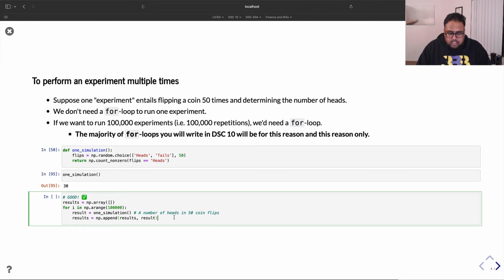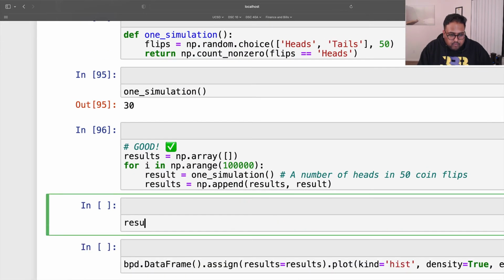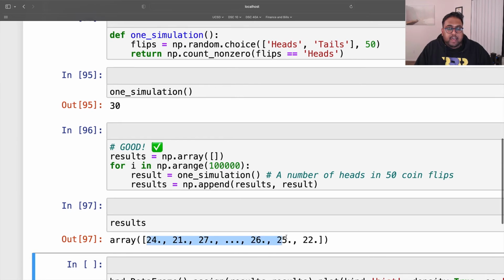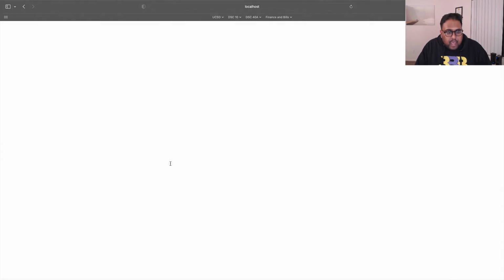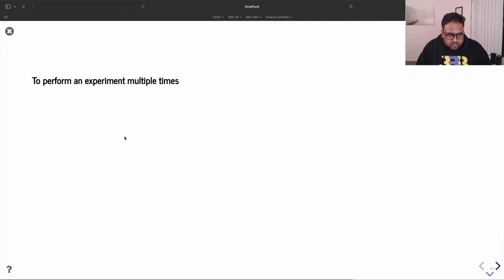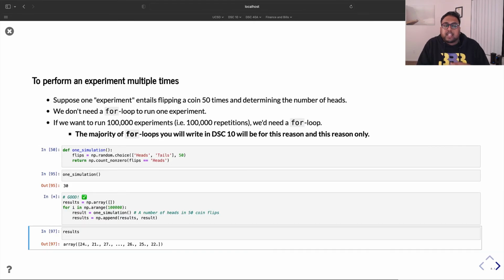There we go. And so now when I run this, it's going to call my one_simulation function 100,000 times and each time determine a number of heads. So if I ask for the results array, I'm going to have an array of 100,000 elements in it. Okay, each one of these corresponds to a number of heads in 50 coin flips. One thing I want to point out though is how quickly it was that this cell ran, right? We can do it again. You'll see that it runs in about 4 seconds or so, right?